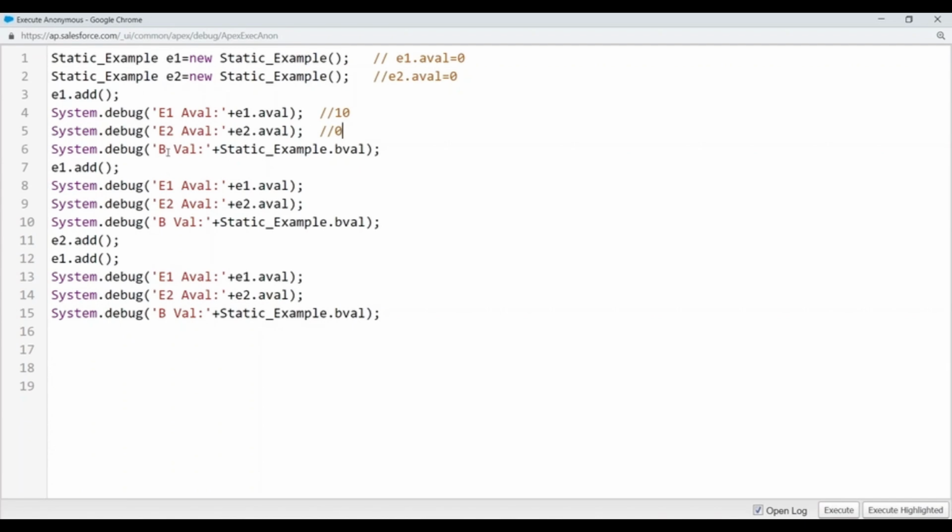We will take a b static variable. Static variables are referred with a class because it is not related to any object. It is common for every object. There is a reason static variables are referred with the class name. Then b is 10.